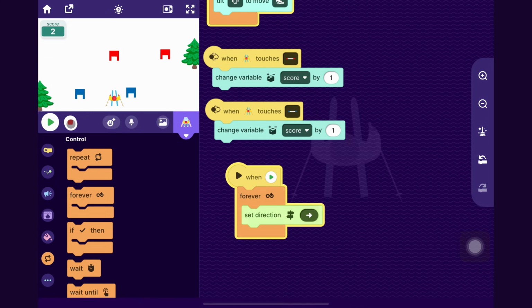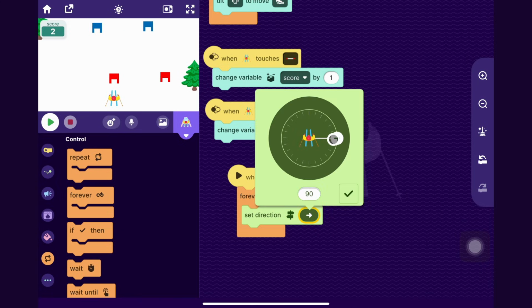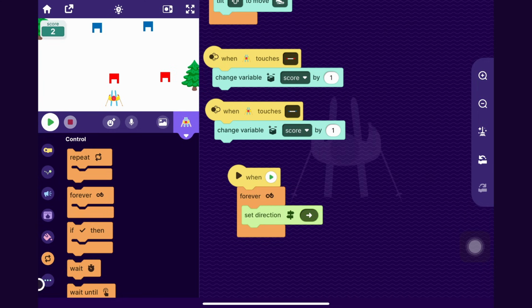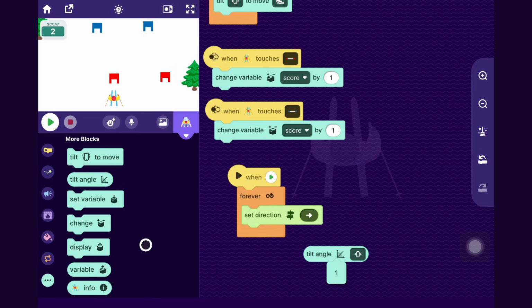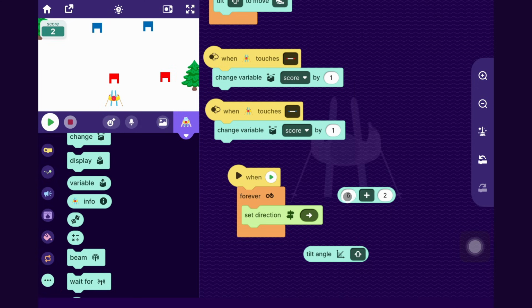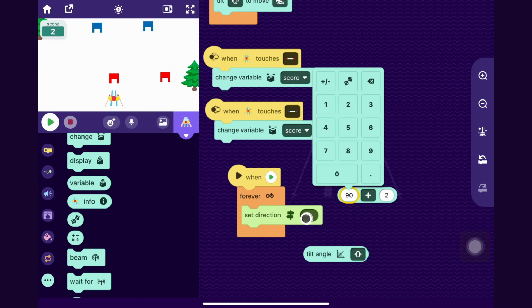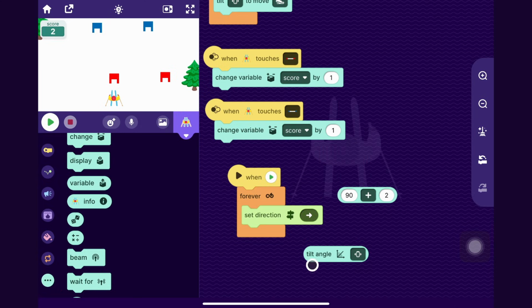So we see not much is happening, but we really want this value to be changing dynamically as we tilt the device. So we can actually use a value here, the tilt angle value, to our advantage. When I tilt the iPad to the left, we see this value becomes negative. If I tilt it to the right, that value becomes positive. So let's use that here to update this number. Let's start with 90, because 90 is facing forward, as we know. And then let's have it add the tilt angle.